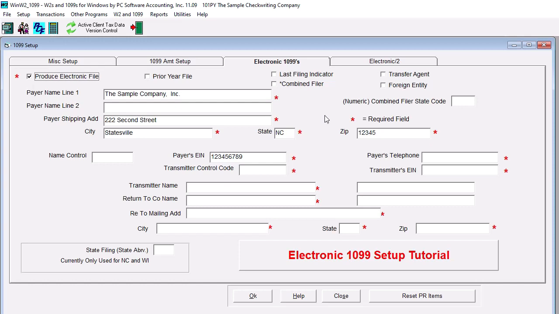The rest of these boxes are mostly self-explanatory. Combined filer, I would not do that at this point. It's a way to combine federal and state filing at the same time. Most states, you only have to file the 1099s to the state if they're state withholding, which is rare. These other fields, the transfer agent and foreign entity, last filing indicator, are all fields that are described in that document. Most of the time they'll be unchecked. So the combined filer state code will be unchecked. The will be not filled in.